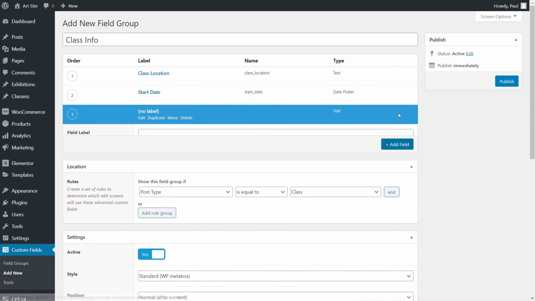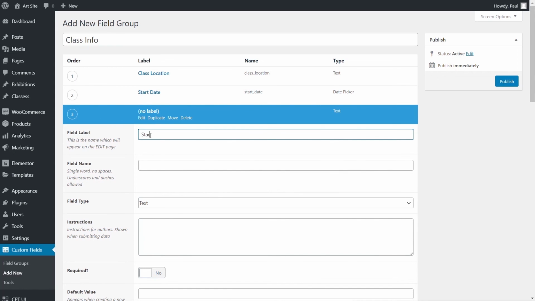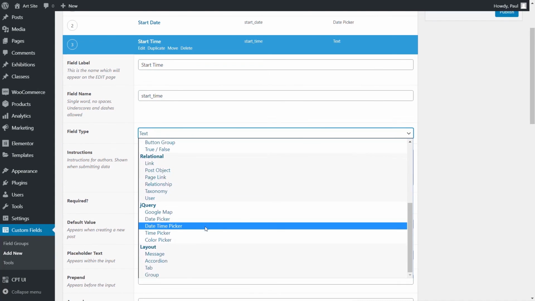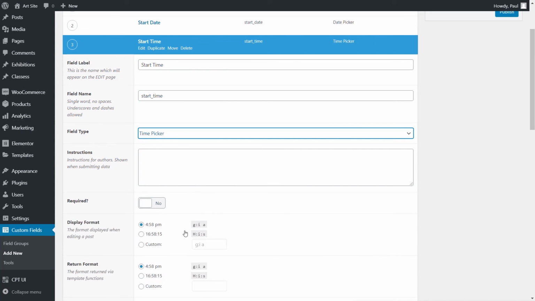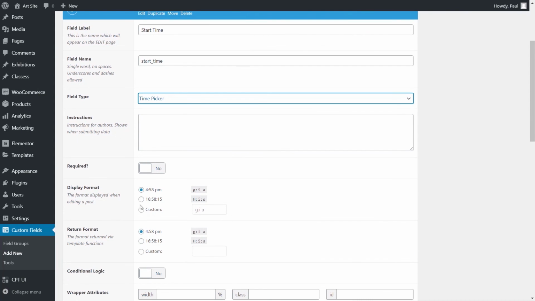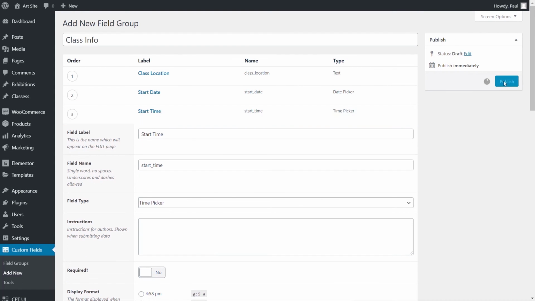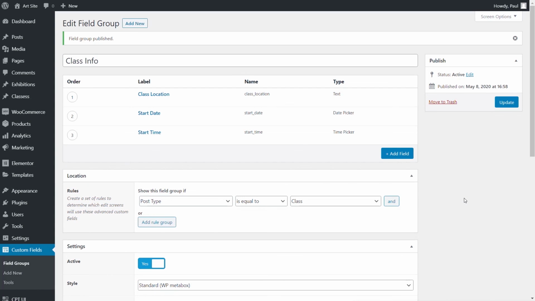And finally, we're going to add in another one that's just start time, so people can see exactly what time the class is going to start. I'm going to scroll down until we find the option for time picker. Click on there, and then we can choose the time that we want to work with. So we're going to put the 24-hour clock in for both of those. It makes a little bit more sense. Okay, we'll hit publish on there, and we've pretty much done everything we need.